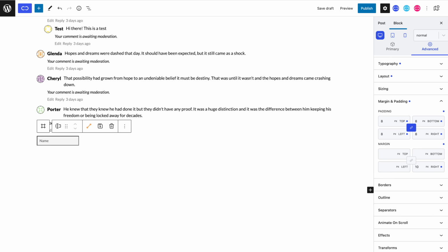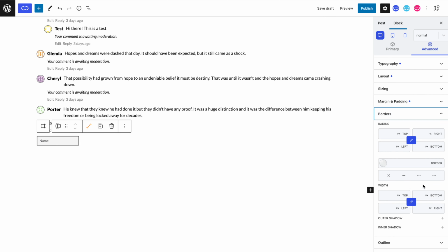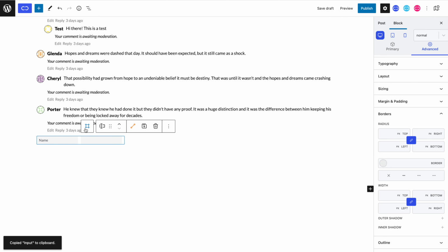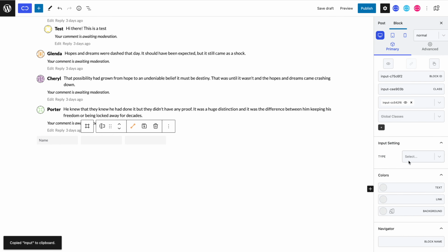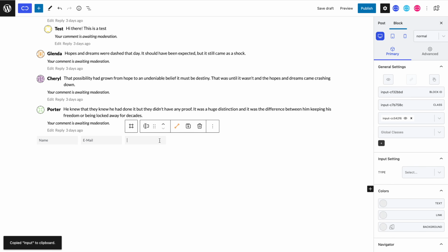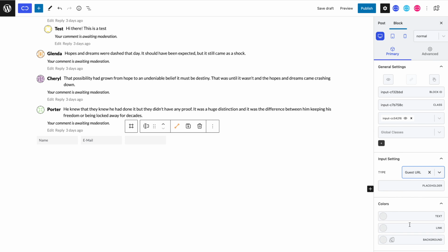In the Borders panel, we can set an equal 2-pixel border radius and set the border to none to be rid of the border given by default to inputs. Now we can copy link this block twice. For our second input, let's set the type to guest email and set email as a placeholder. Lastly, for our third input, we can set the type to guest URL and set your website as a placeholder.